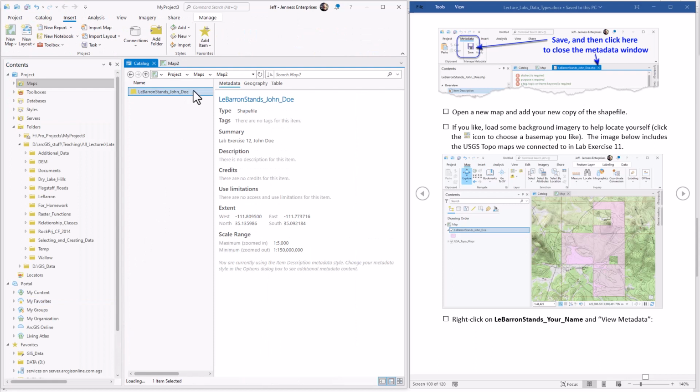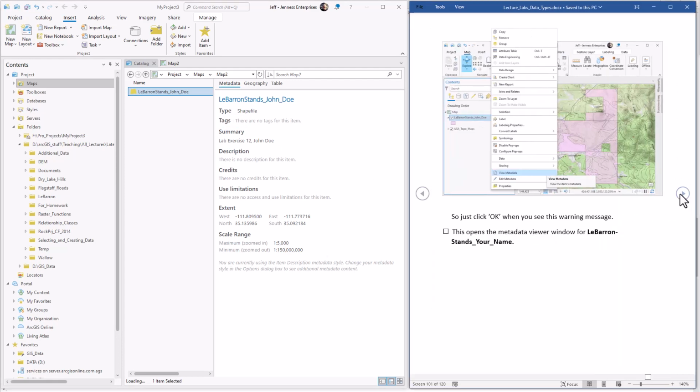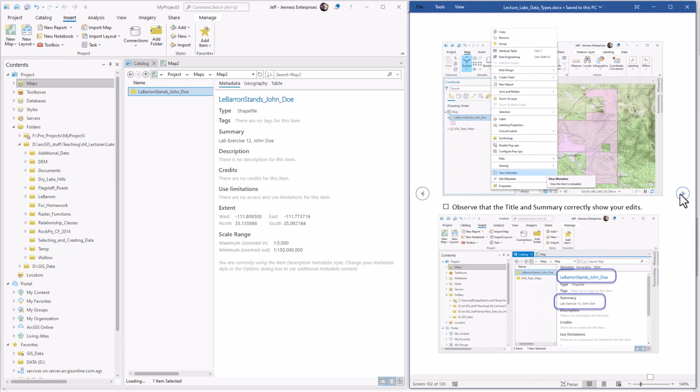And here we go. Here's our feature class. The title has been changed correctly, and sure enough, the summary has been edited to put our name in it. So we were successful in editing this metadata. You know, there's one more thing to know about metadata, and this is a good opportunity to show it.